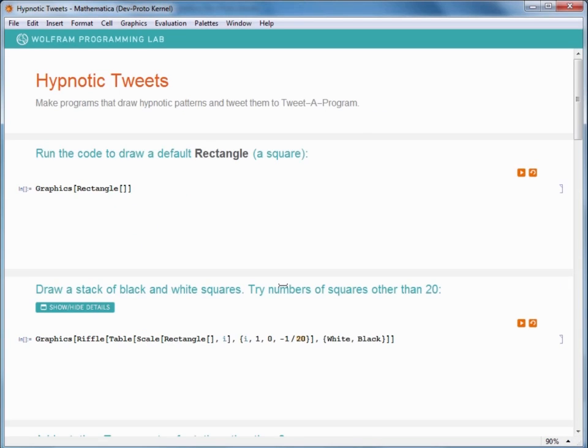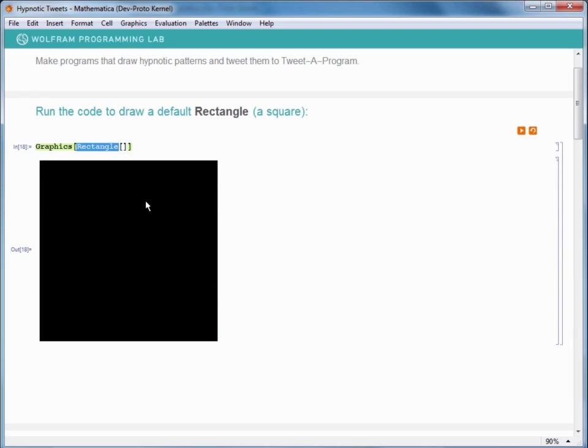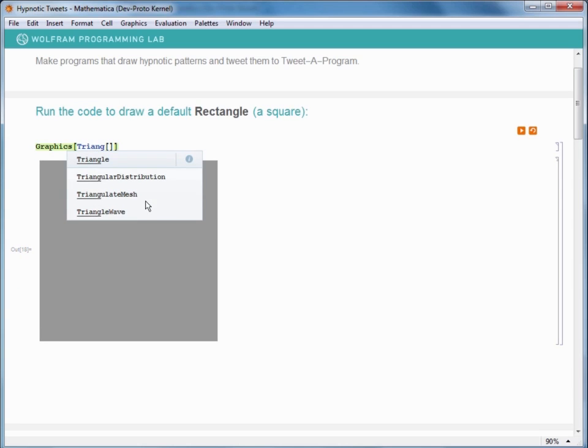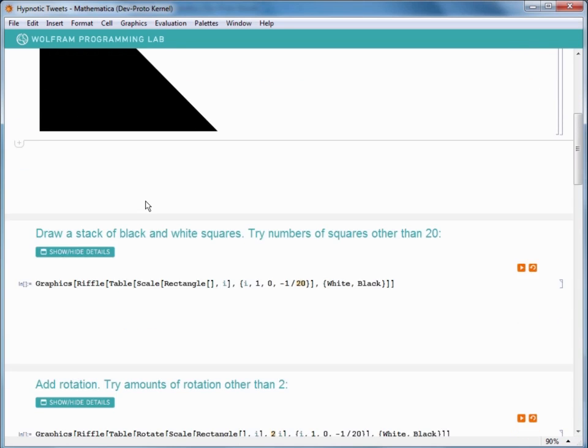Here's an interesting exploration that utilizes Twitter. It's called Hypnotic Tweets. You're going to make a program that draws hypnotic patterns and tweet them to our Tweeter program. The Tweeter program is where if you use the Wolfram Tweeter program handle and you send Wolfram Language, it'll actually execute it and return the results to you. So my first step is to run the code to default to create a rectangle. I could try other things. Oh, okay, triangle, great.